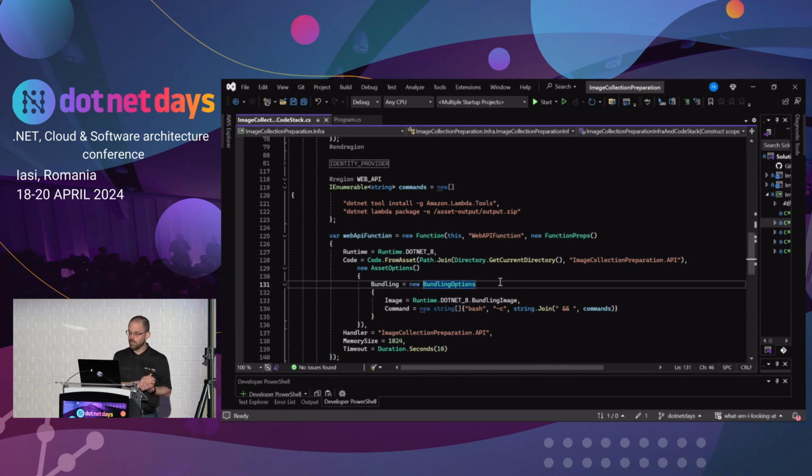So here I'm bundling, again with the .NET 8 bundling image, and the command I'm running inside the container is first, I'm making sure I'm installing the Amazon Lambda Tools. It's a .NET CLI tool that we provide to easily package an ASP.NET Core Web API into a Lambda function. And I'm just running dotnet lambda package on my project. And that's it. So how does it know which project to build?